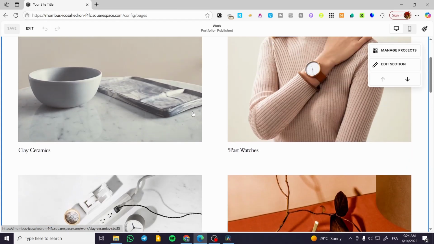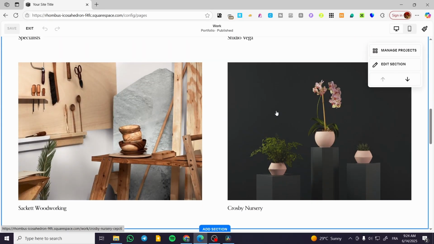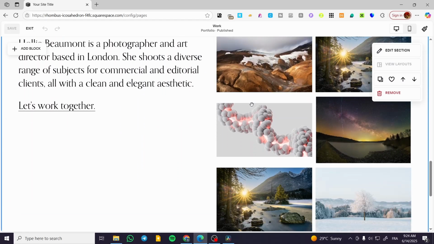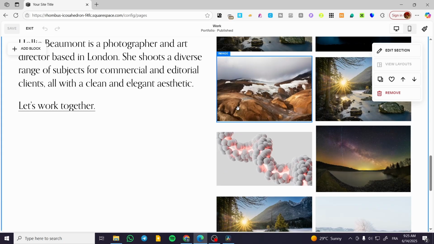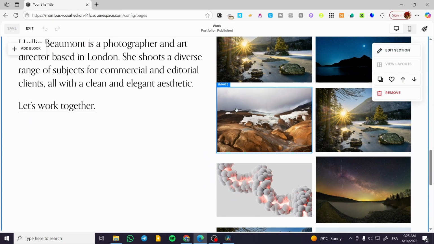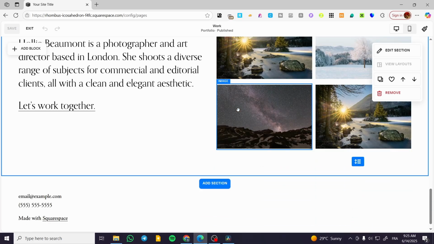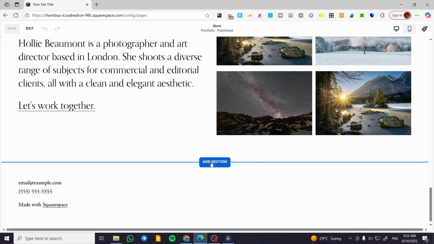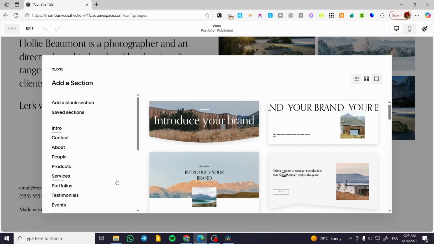Now, as you can see, we have some illustrations or images already in the website, of different kinds. These are set up for, let's say, work or illustration. I'm going to begin my tutorial by showing you how we can add images within sections. So we are going to click on add sections.